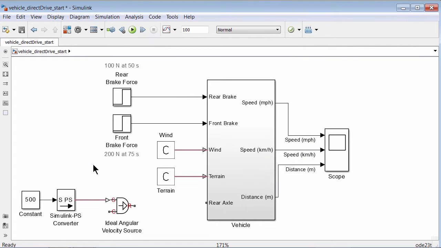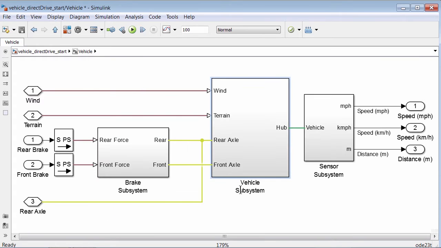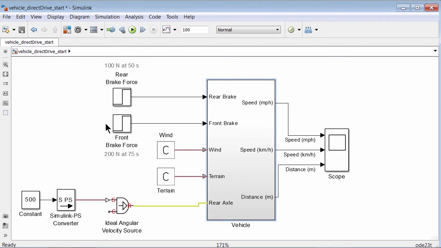Because the vehicle will be driven by the rear wheel, connect the R port of the ideal angular velocity source to the same physical connection as the rear brakes, in this case, the rear axle here. We can double-click on this block to see that the rear axle is directly connected to the same physical connection as the rear brakes here. Let's go back one level up.